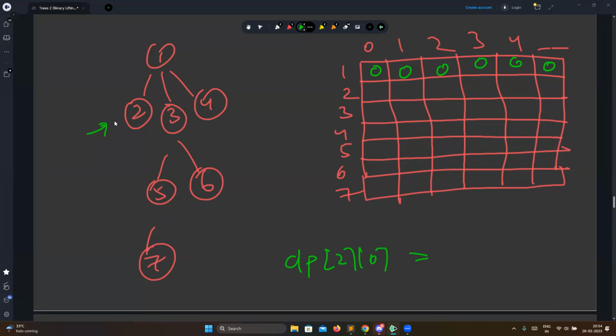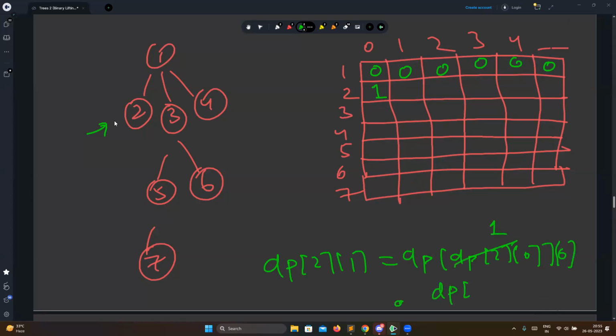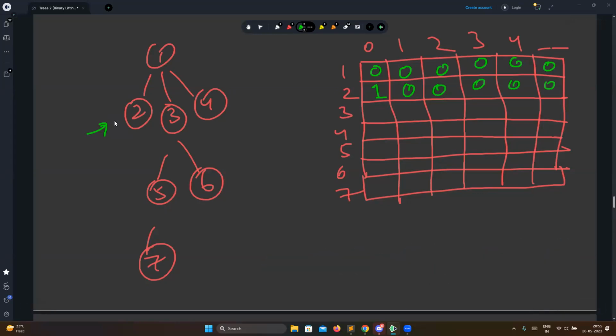dp of 2 0 is what? Its immediate parent, which is 1, right? So let's do it. Now I will use the relation dp of 2 1 is dp of 2 0 0, right? dp of 2 0 is what? 1, and dp of 1 0 is what? 0. And once 0 starts coming, everything else will be 0, right? So this is how we filled the array for second. Now for second, dfs will be transferred to no one.